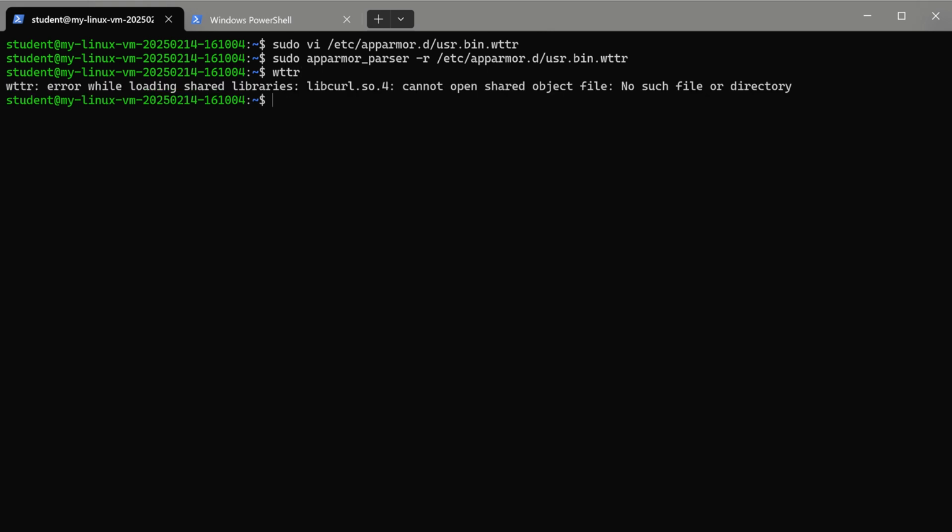So if I run the wttr command, notice that it gives me an error message here. It says libcurl.so.4 is denied. It can't open that, right? So wttr worked fine before I used AppArmor. Now I turned on AppArmor, even though I set permissions on those files, I'm getting this error message. What this is telling us is that AppArmor is restricting our application from being able to use those libraries, from being able to use libraries at all, right? So one way to fix this is to add permission to use libraries.